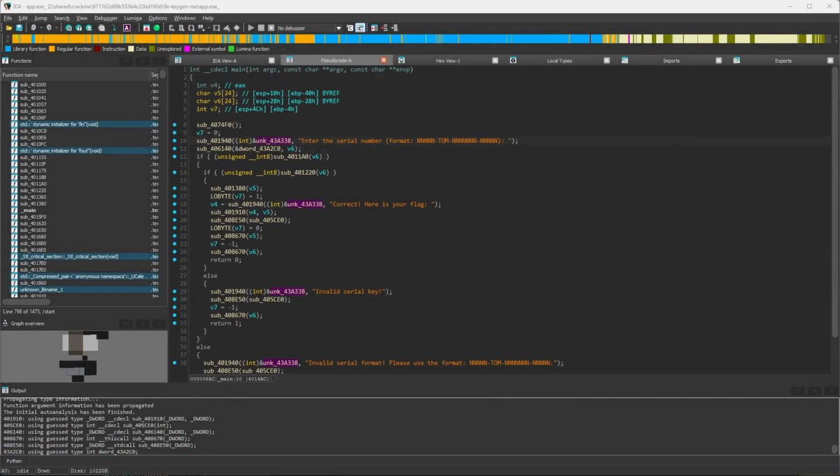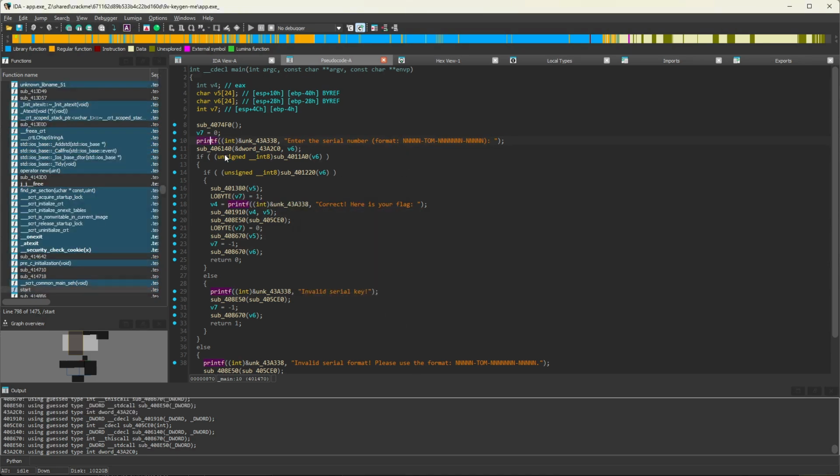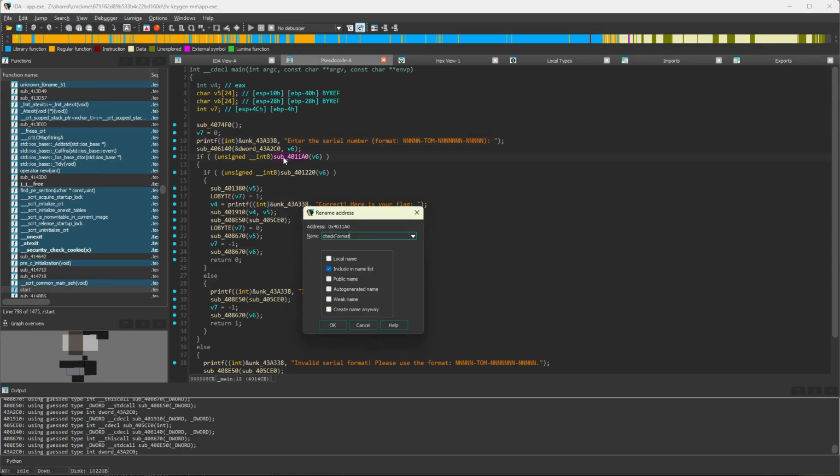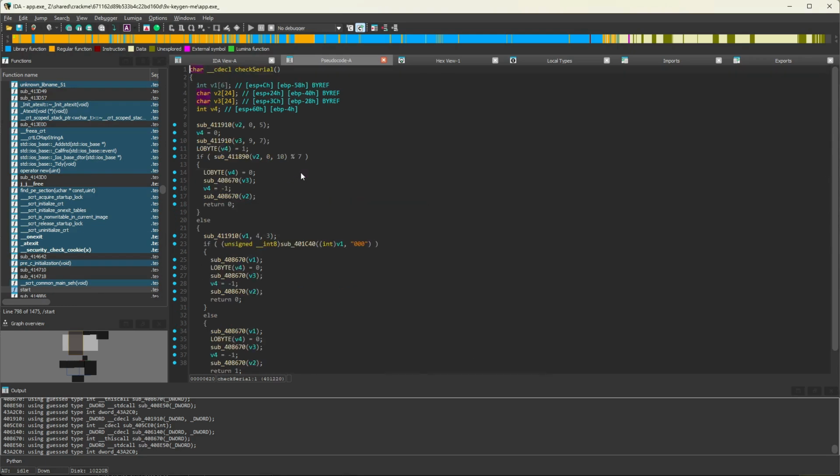We'll start with the main function. Right away, we can see some error strings. Let's rename a few functions to make them more descriptive. It quickly becomes clear which function handles the format validation and which one checks the serial key. Let's focus on the check serial function.